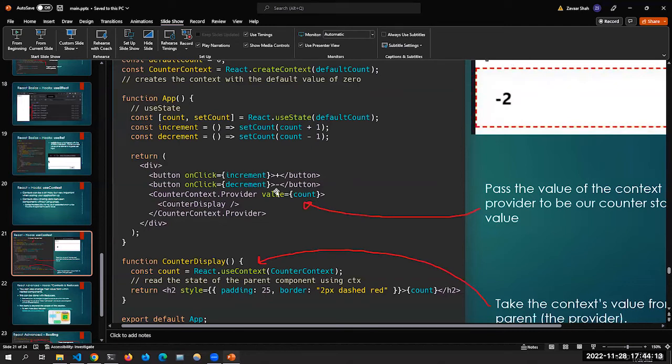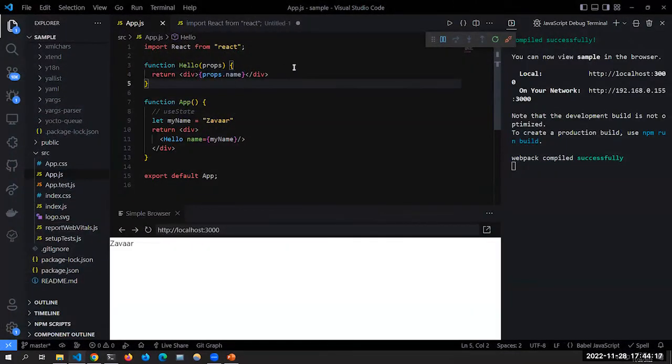Why would this be better than using props? Yeah, so let's say I have a ton of nested components. First of all, I try to imagine it, because I don't want to type out 20 different properties, 20 different props themselves.